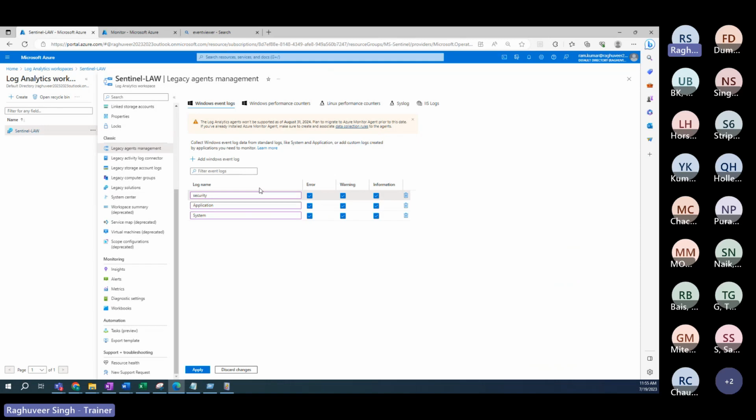You don't want to collect all the logs. If you do that, you will have, I'm saying, thousands, hundreds of thousands, millions, billions of logs coming from the server every day. You don't want to collect the unnecessary logs. You only want to collect the logs that your security monitoring solution needs.